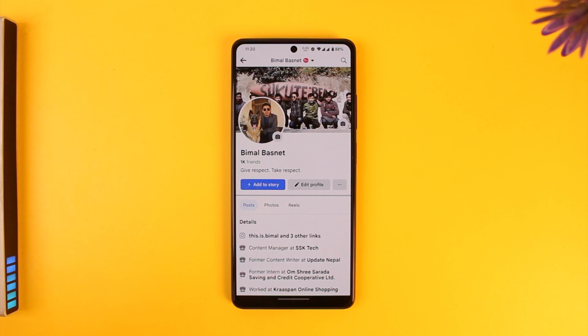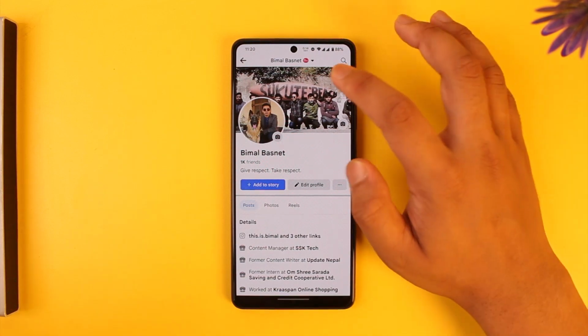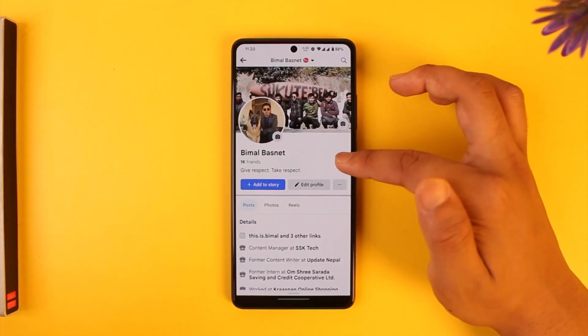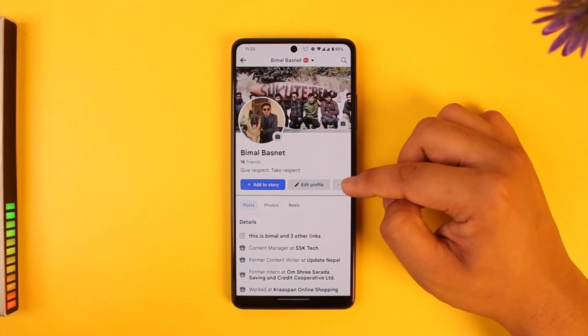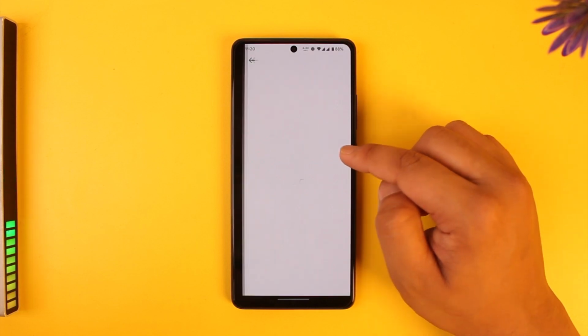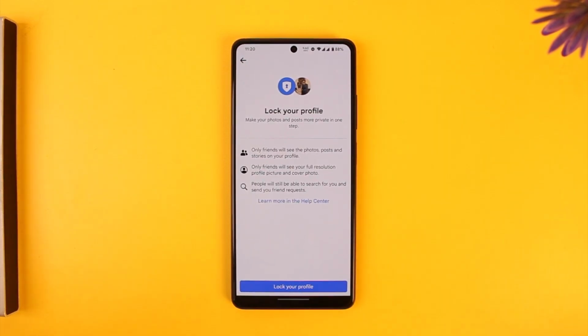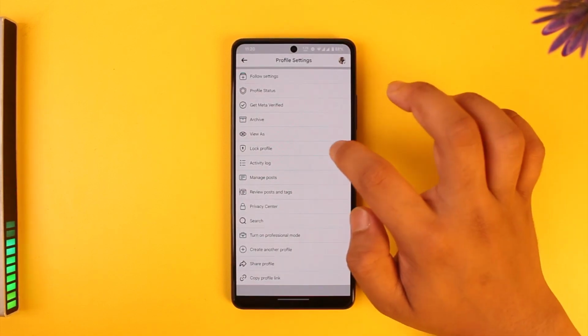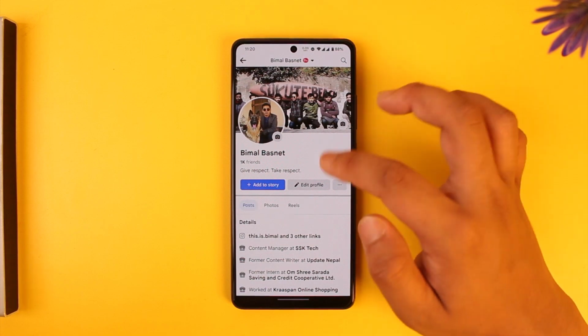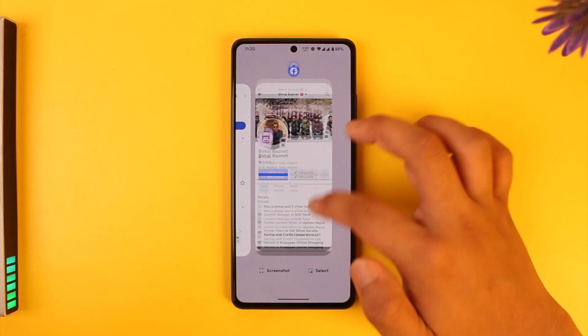Now if you want to hide it, you can't completely hide it, but you can make it unclickable. That means whenever people want to zoom in and see, they can't do that by locking your profile. So you can lock your profile by tapping the three dots option here, then going to this option called lock profile, then just selecting the option called lock your profile, and then you'll be able to lock your profile, which will ultimately not totally make it private, but it will make it unclickable for the people who are trying to view your profile picture or your cover photo.